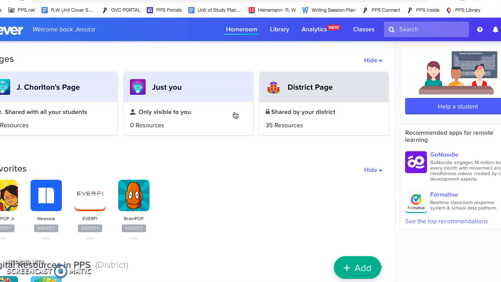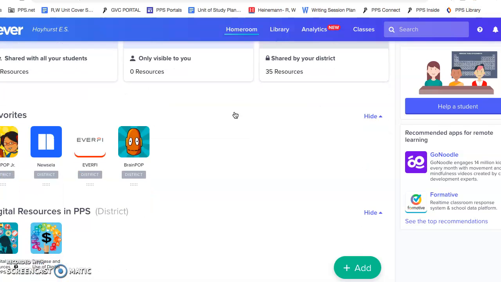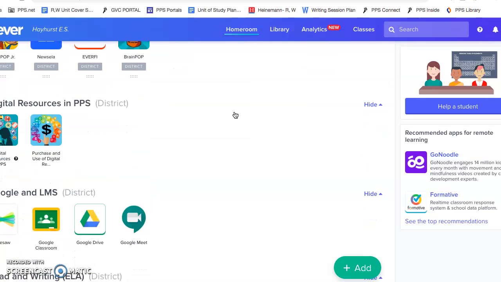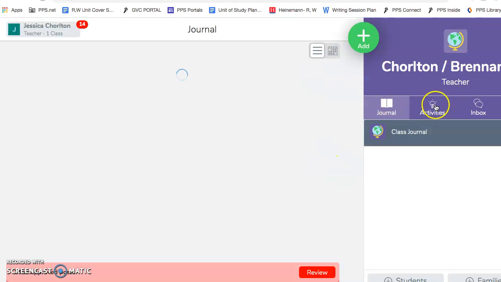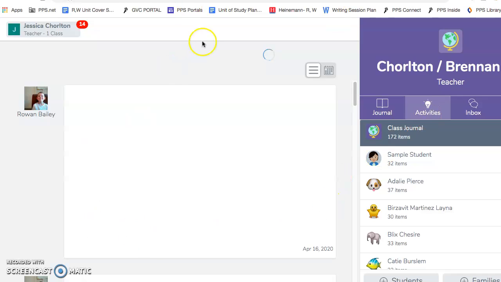All right, now it should take you to your student's Clever page. And in this area, you'll see Google and LMS, Seesaw, Google Classroom, Google Drive, and then Google Meet. Click on Seesaw. And that should bring up your child's Seesaw page.